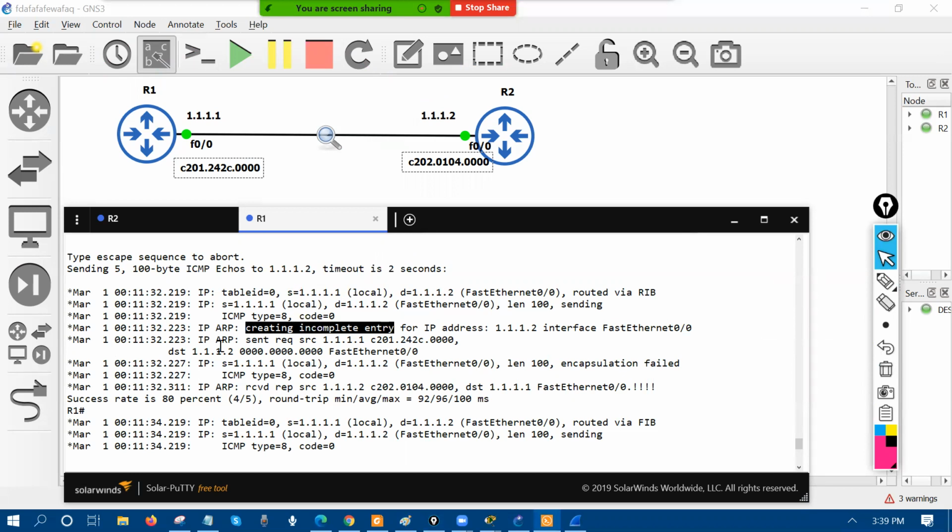I'm putting the information of the source MAC. What will it be? 101, that is the IP address of this guy. MAC address of C201, this guy. Destination, what happened? 102. What is 000? I don't know. I'm looking for this person. I'm looking for this person.